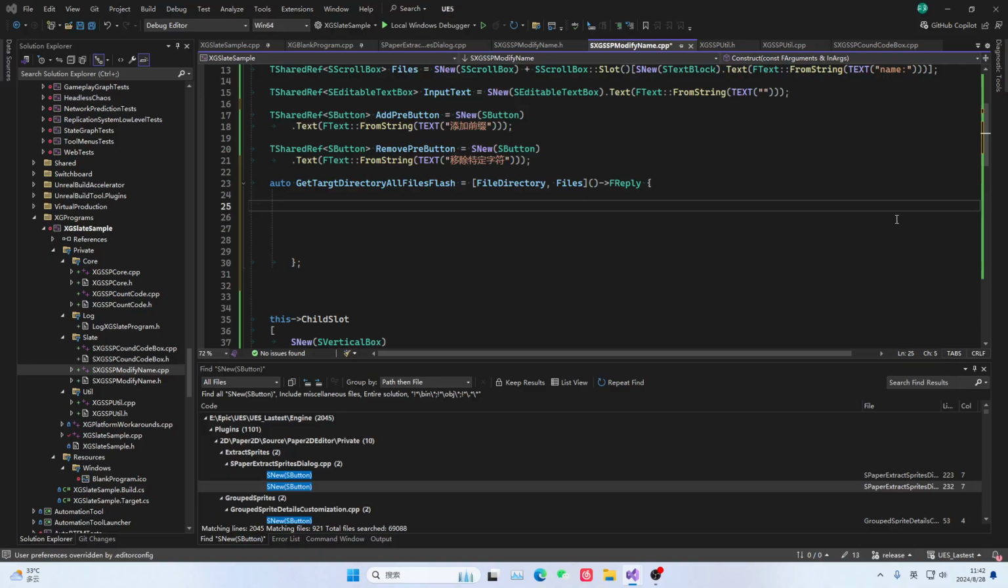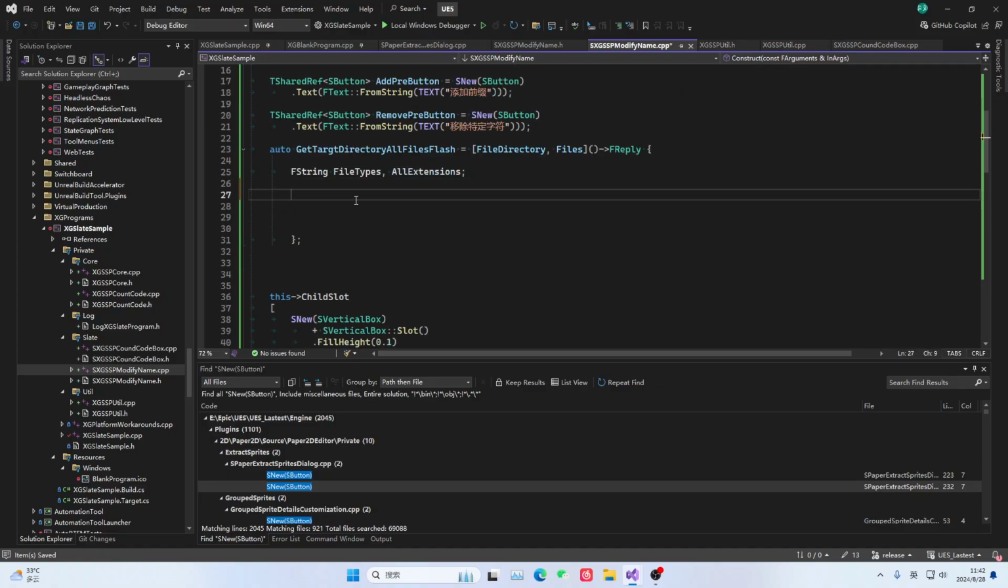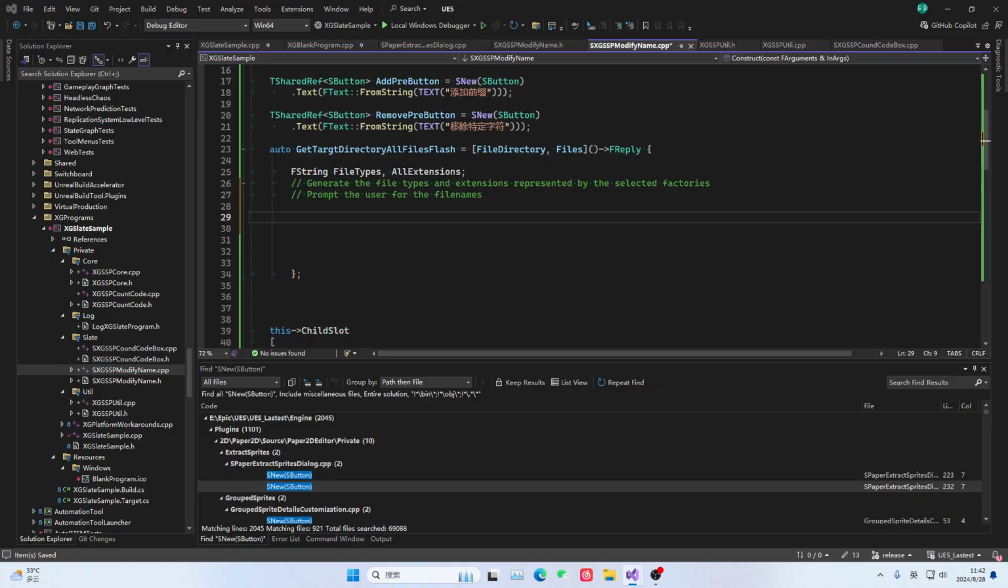First, let's prepare two strings. This is the file type. Then these, along with the file type's extension and such. And here, since this is derived from the underlying engine, I'll just copy the comments over as well. Then here we prepare a TArray. This is the file we found.